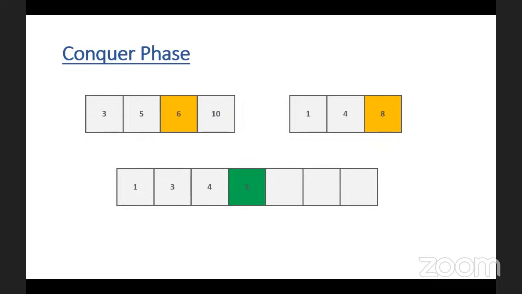Yes, true. Then I'll put in the resultant 6. Next, is this less than that? Less than means, is the left side array element less than the right side array element? No. Then that right side element will be moved here. So this right side element will be moved.